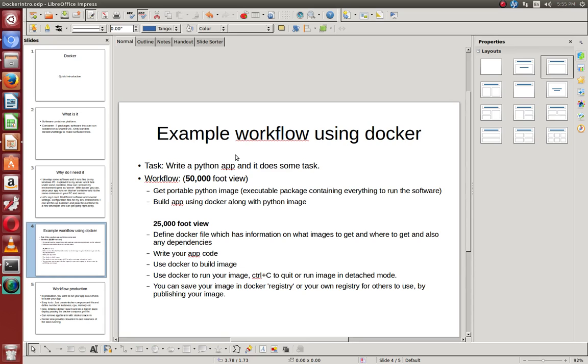Whereas with Docker, let's just take a 50,000 foot view. First thing, get the portable Python image. It's basically a package containing everything to run Python. Somebody has built this and published a Docker image for Python. Somebody's already gone through the pain and done it. You just have to grab it, and now you build the app with that Python image.